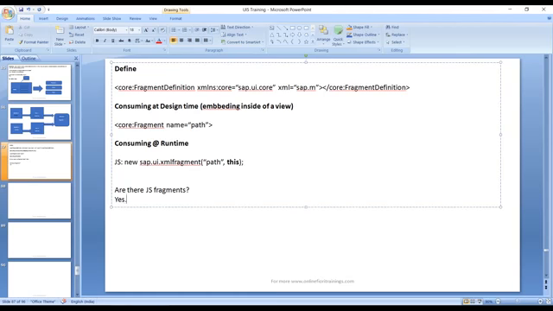Absolutely yes. If there is an XML view, there is a JS view. If there is an XML fragment, there is a JS fragment also. But since our views are mainly created using XML, we use XML fragments only. We don't use JS fragments, just the way we use XML views as priority in the majority of projects, and we don't use JS views. But yes, there are JavaScript fragments also. Clear, everyone?